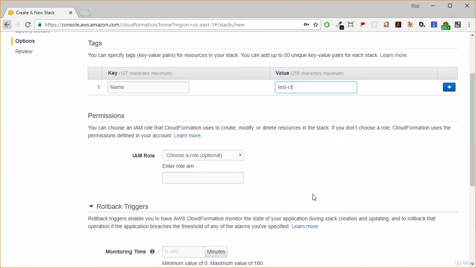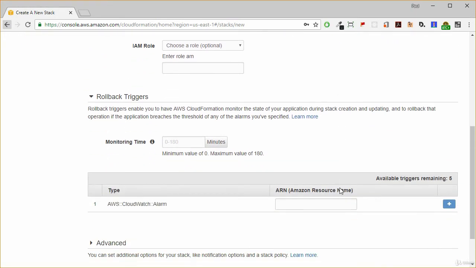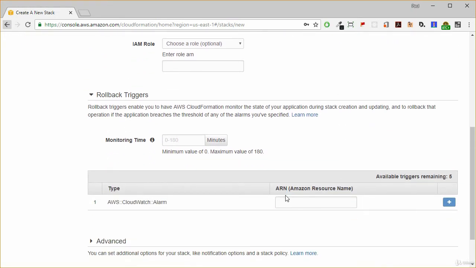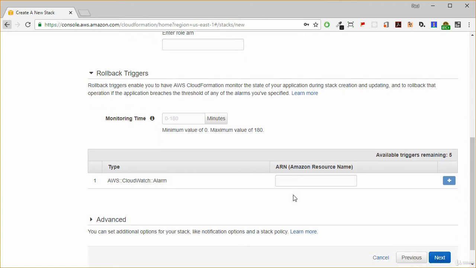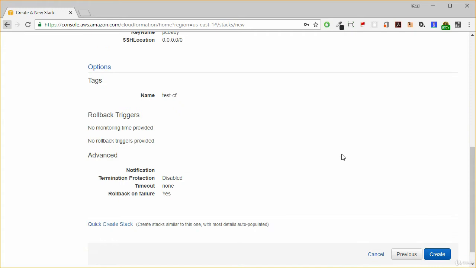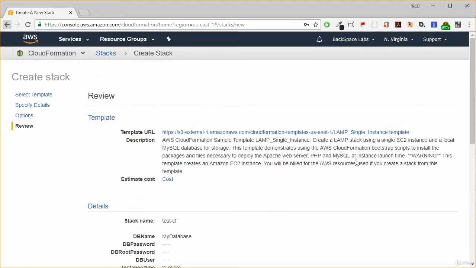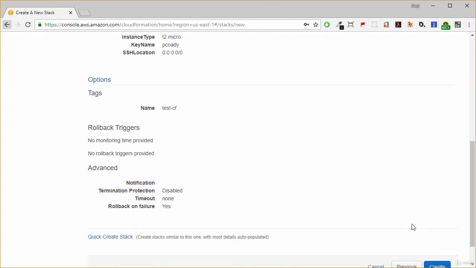Now, if we created an IAM role and this EC2 instance required an IAM role, we could attach or associate that here. We also have rollback triggers. So after a period of time, if the stack hasn't created correctly, then it will be rolled back to what it was previously. We can set that up if we like, but we'll just leave that empty and click on next. There we can review that. There's no problems there, and we click on create.